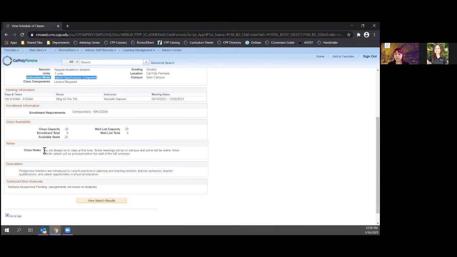And in the class notes, it'll state that some meetings will be held on campus and some will be online. So it's going to be really important for the fall for you to look at the class notes. The instructor for those classes will probably have more details later on in their syllabus as to what the class will actually look like.